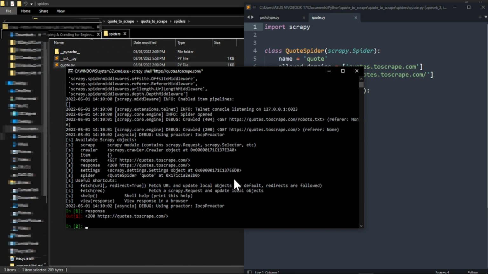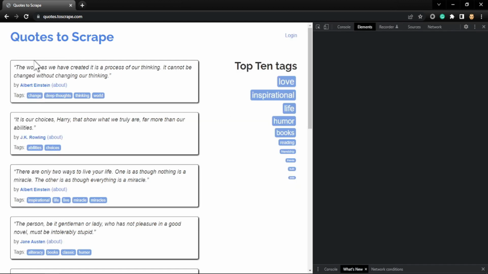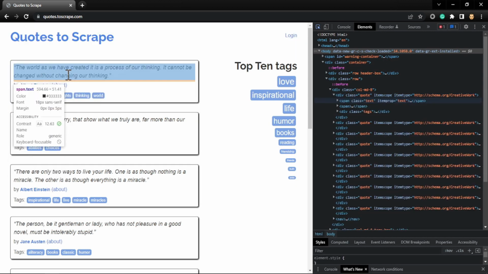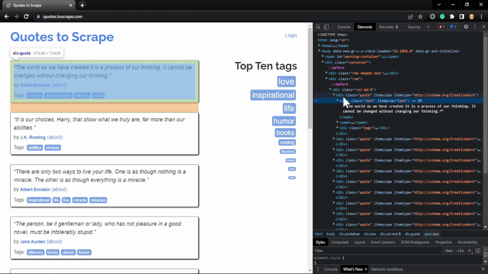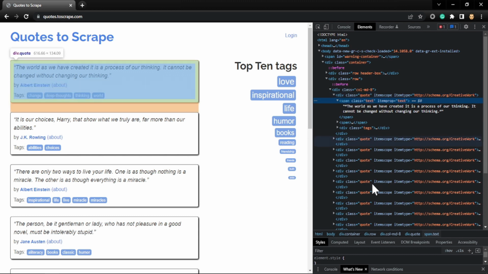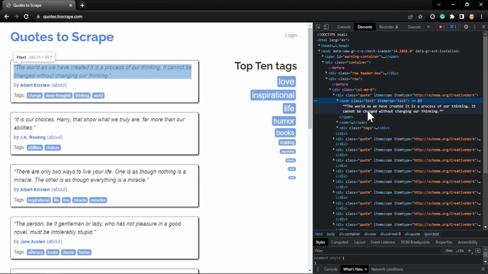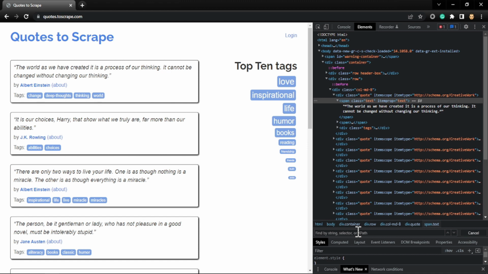And now let's access this quote and try to print it. So let's press Ctrl+Shift+C, and now let's click on this quote. Okay, so it's highlighted here. It's inside this div tag with class quote, and inside it's a span with class text. Here let's press Ctrl+F. We're going to use CSS selectors, but you can also use XPath. These are easy and simple to learn.